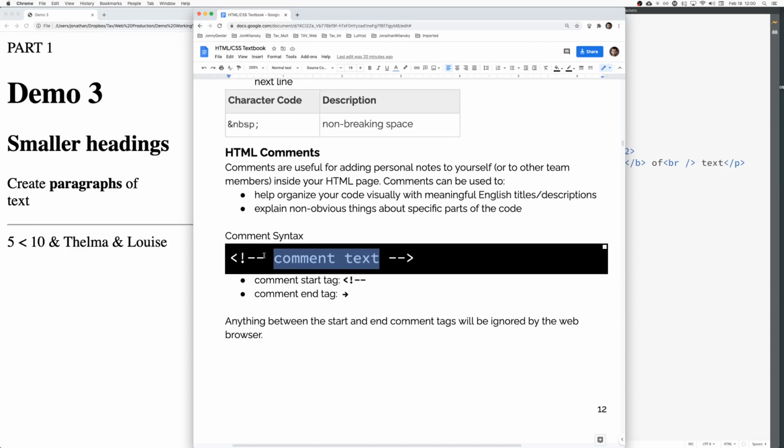So here's what the comment syntax is. It has this exclamation mark, and it ends with the dashes here at the end. So it looks like a tag because it has the angle brackets, but then it's kind of sneaky and it has this exclamation mark and dashes to talk about the comments, and anything in between these dashes will be ignored by the browser.